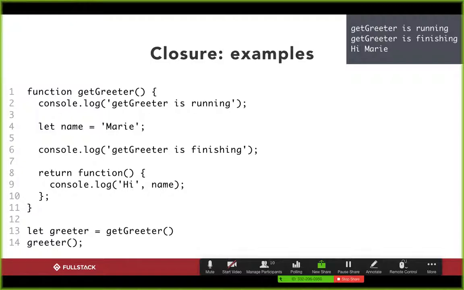Well, remember, once again, scope for a function is determined based on where the scope was created, not on where it is used. So even though we are using this function on line 14, the scope for that function is always going to be based on where it was created, and it was created on line 8. As far as this function is concerned, it will always act as if its scope started on line 8. So it would always have access to the getGreeter scope as well as any parent scopes that getGreeter is a part of.